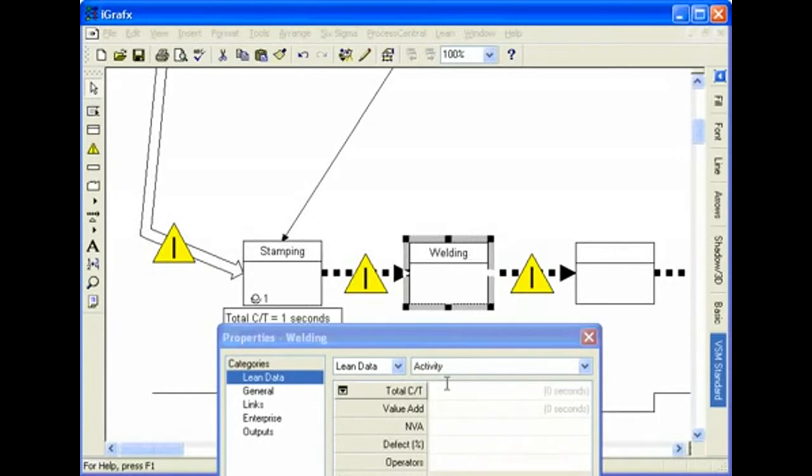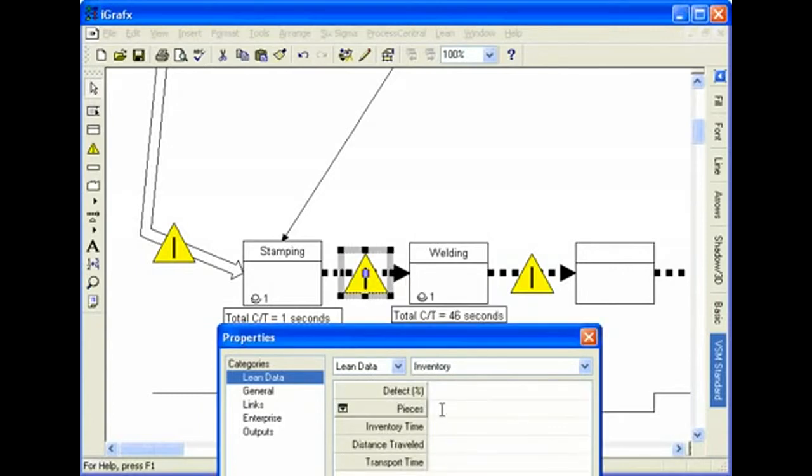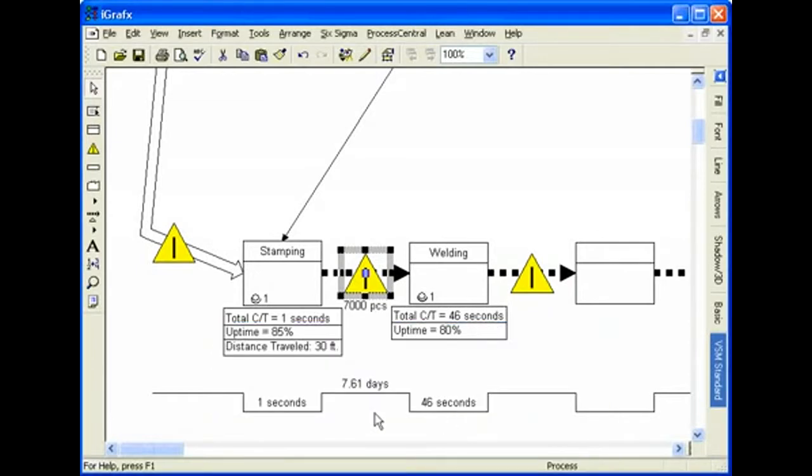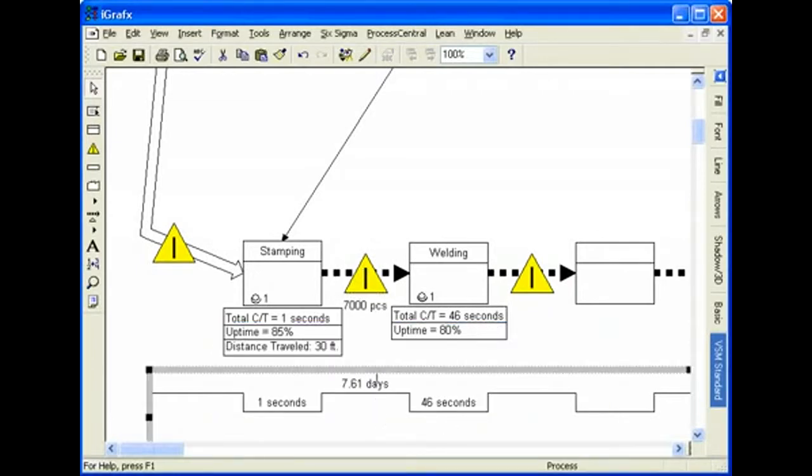While the Properties dialog box is up, I'll enter data for other shapes in the diagram, including the welding step and the accumulated inventory between these 2 steps. The data block and operator symbol are now visible on the process step. The timeline valley displays the value-added time. For stamping and welding, this is the same as the total cycle time I entered.